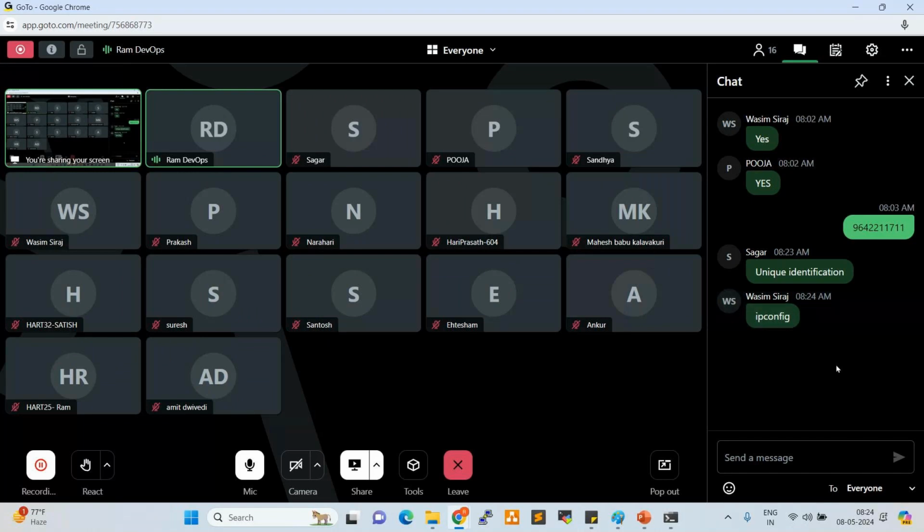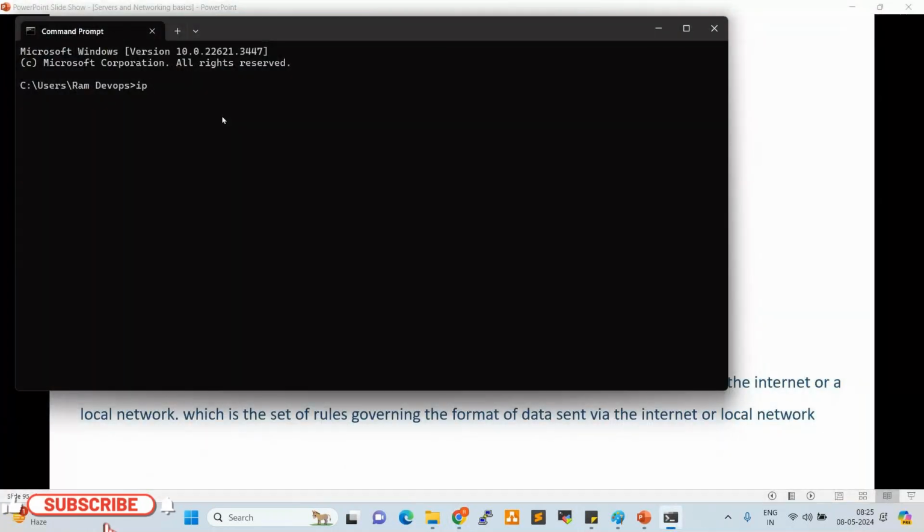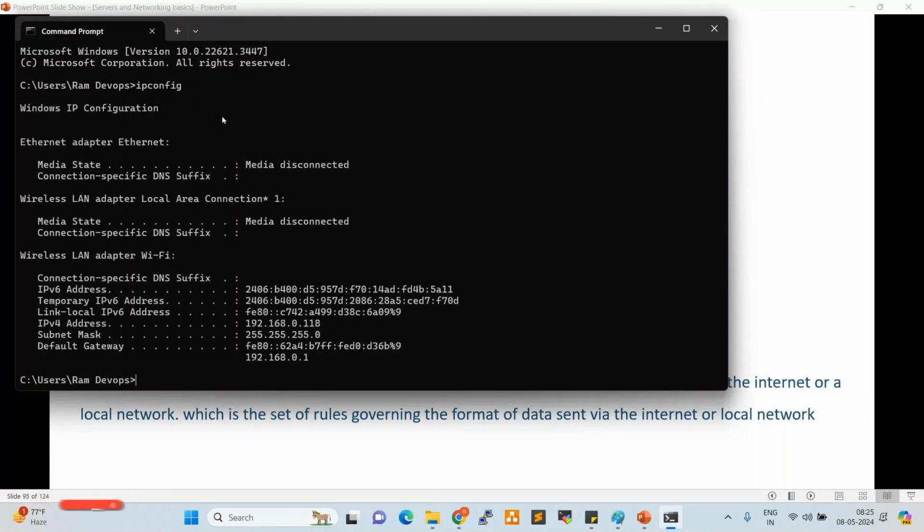If you want to check the IP in a Linux system, it is ifconfig. IPconfig, ifconfig. Ifconfig is the command to check the IP in a Linux machine. Now if you type ipconfig, you will get the IP address. See here, this is my IP version 4 address. This is my unique address, 192.168.0.118.